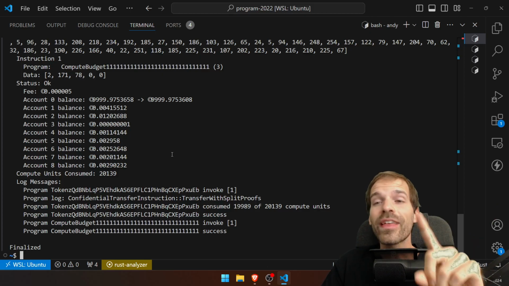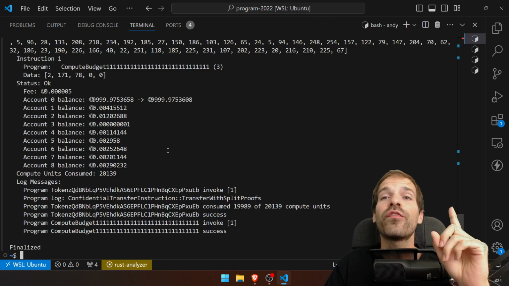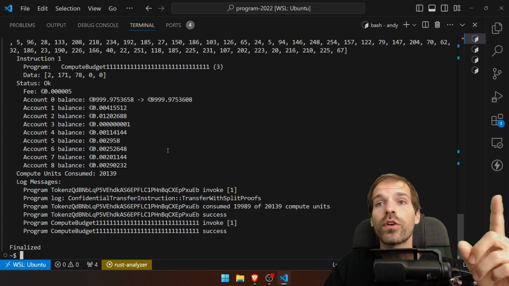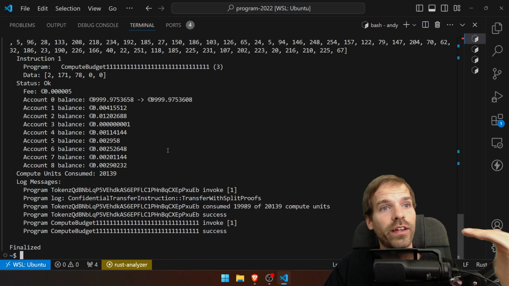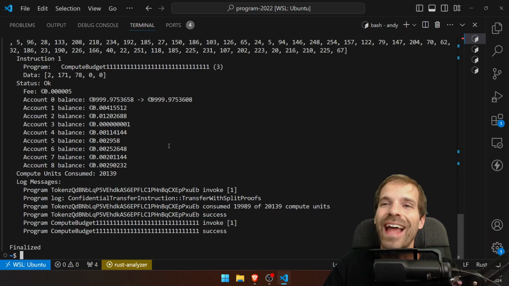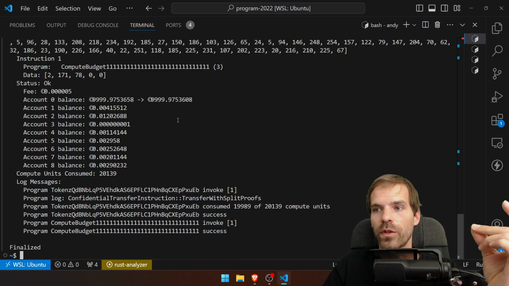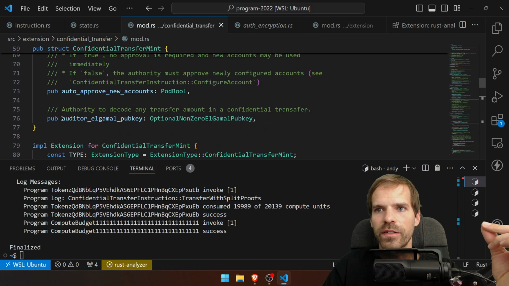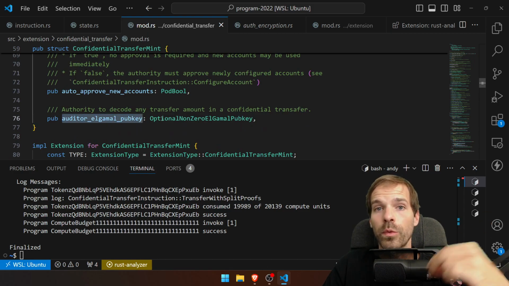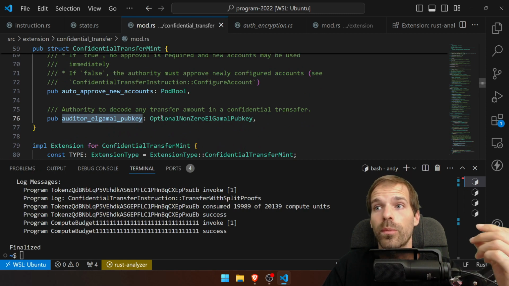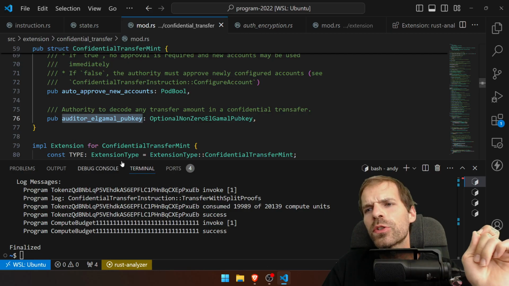So yeah, and that's just with a regular transfer. If there was also this authority that can look at all of the transfers, then we would need to have another ZK proof, and then we would need even more transactions, right? We saw that earlier in the mint, we specified this auditor ElGamal pubkey. Then we would need another ZK proof, so probably another 2 transactions. Cool, but we were able to do a transfer.